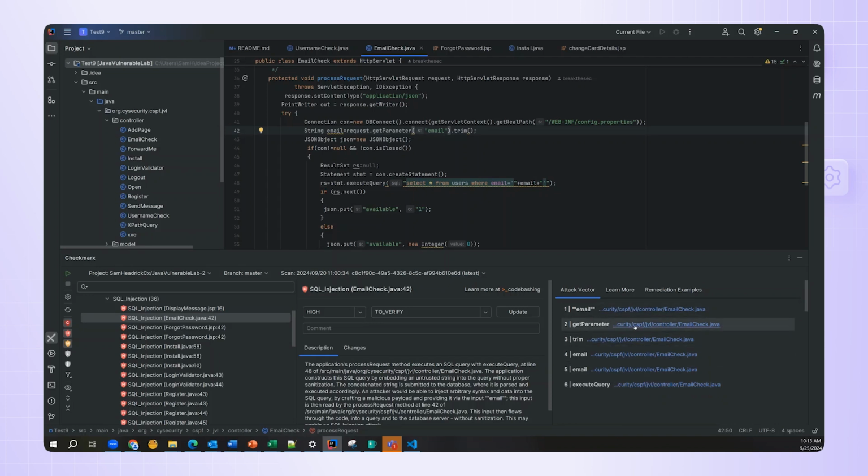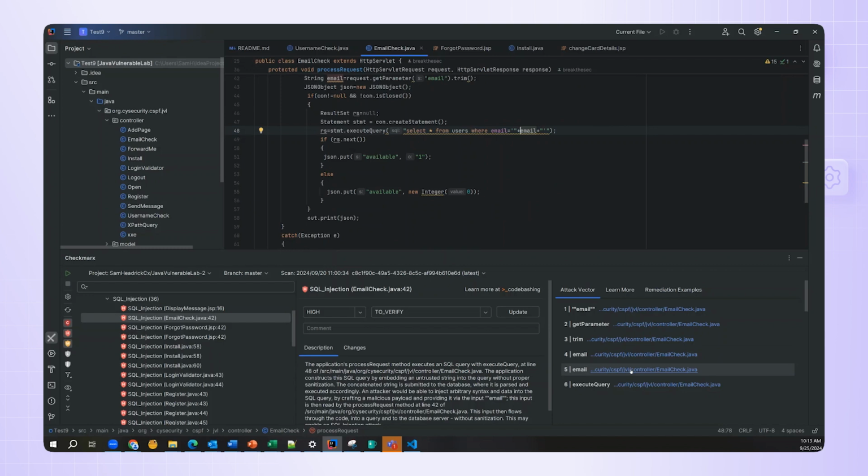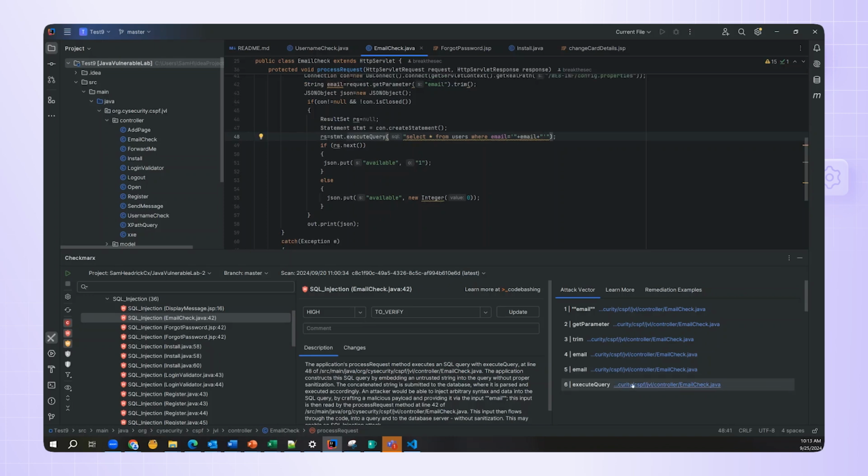So we can see here, I can trace through the attack vector. First, we get an email from the get parameter method. We call the trim method on that particular string. That is assigned to a variable called email. We use that email to construct another string, which in this case is a SQL statement that is ultimately passed to the execute query method.